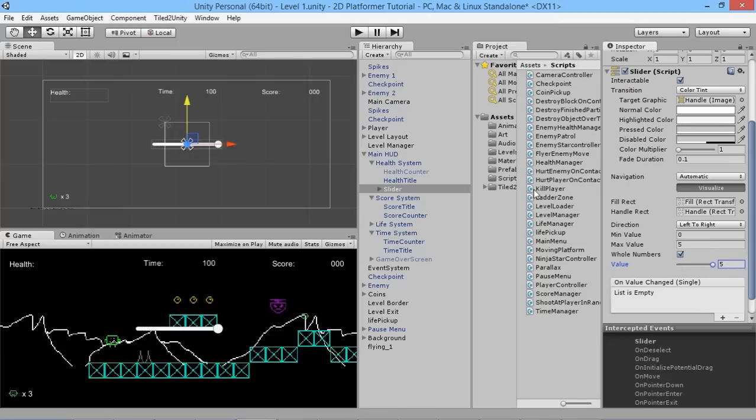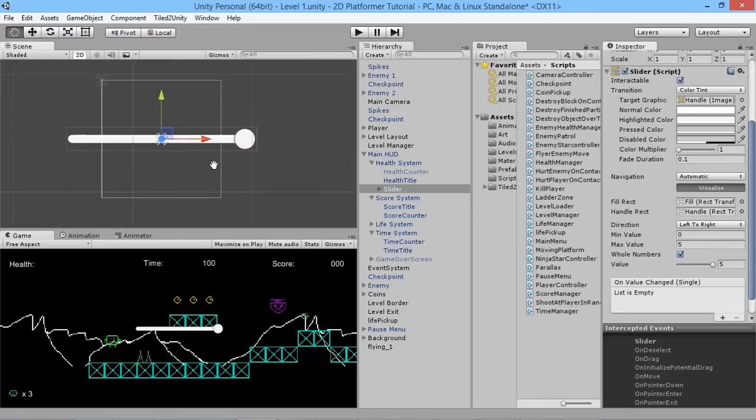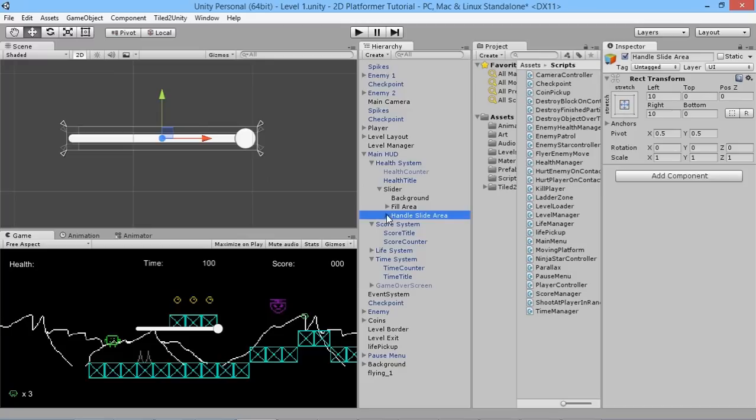Perfect. But we don't want this bubbly thing on here. So let me just zoom in so we can see it a bit better. If we open up the slider here, we have a handle slide area. Is a handle?